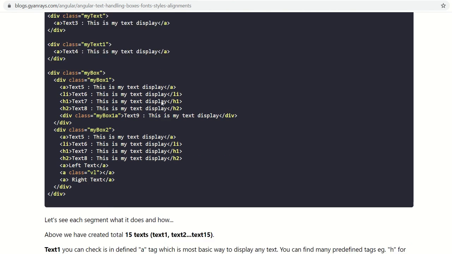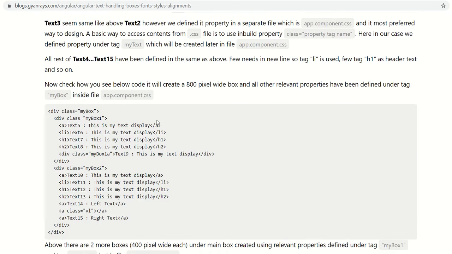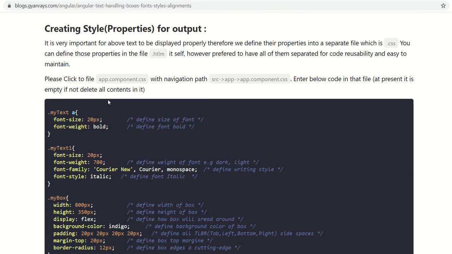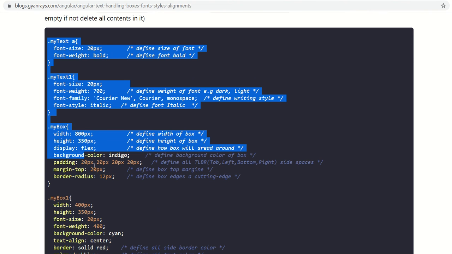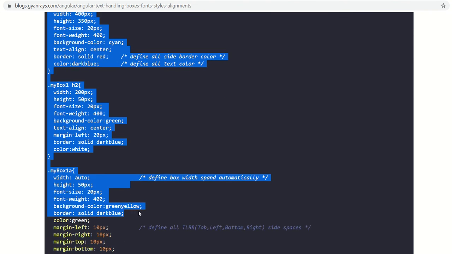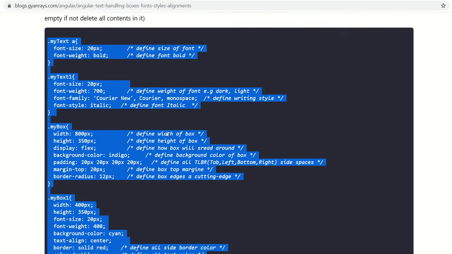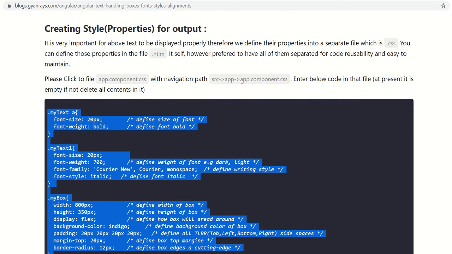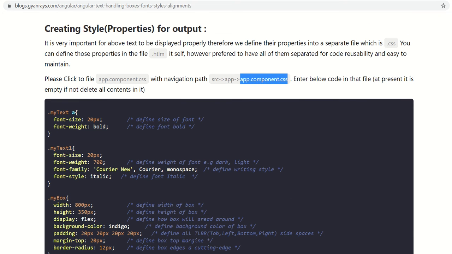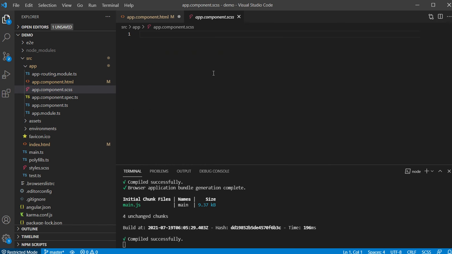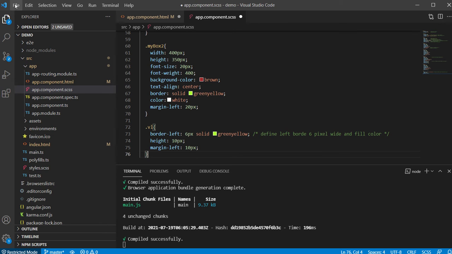For better understanding, let me copy paste the rest of the code, and then we will see the output as well. This is the text property related code which you can copy from here and paste it under the app.component.css file. Here is the .scss file. Now I paste the entire code and now activate the changes.